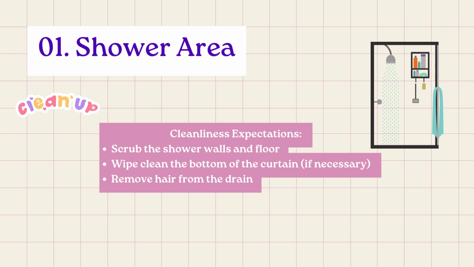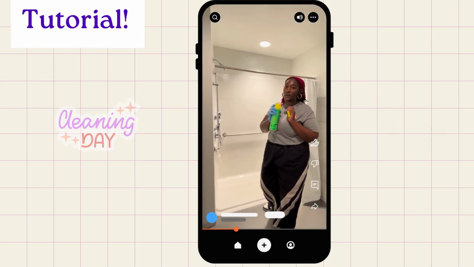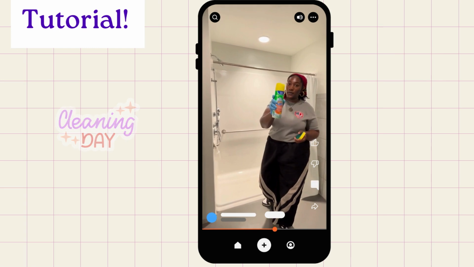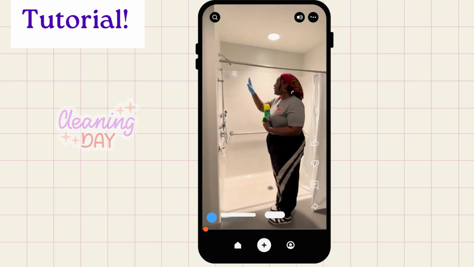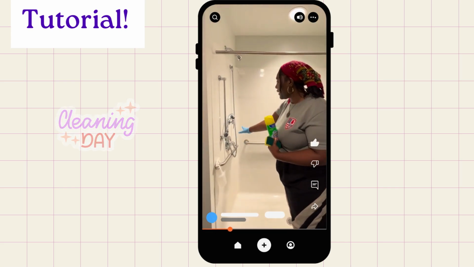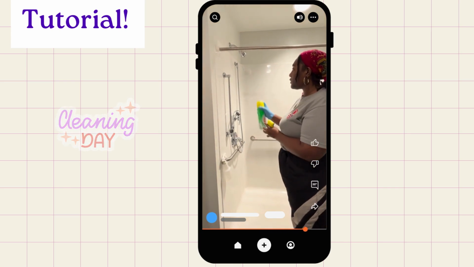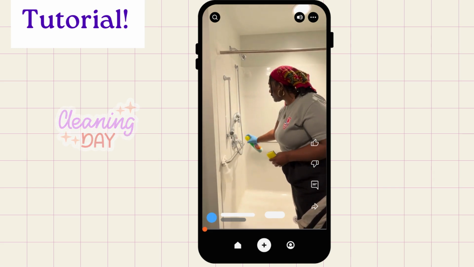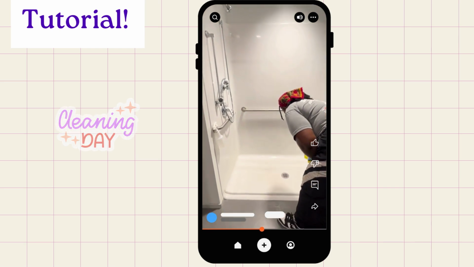Shower area. Cleanliness expectations: scrub the shower walls and floor, wipe and clean the bottom of the curtain, remove hair from the drain. Hey y'all, it's Ms. Taylor showing you how we're going to clean our showers here. So we have scrubbing bubbles for the showers and sponges. You should always want to clean off your hardware. Everyone's shower doesn't look like this, but you should at least have some hardware here. You want to directly spray onto the hardware, anywhere that's silver, and then spray on the floor of your shower.